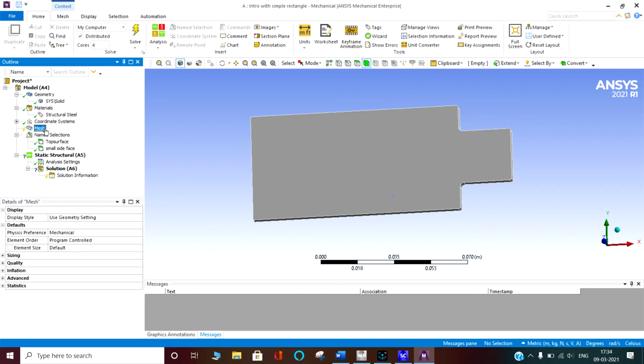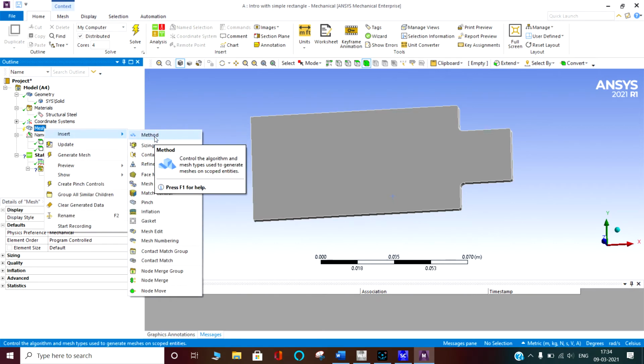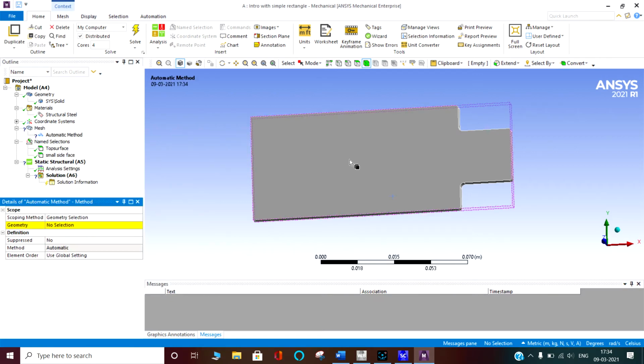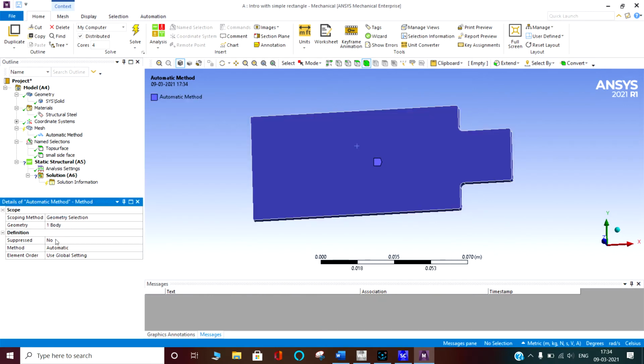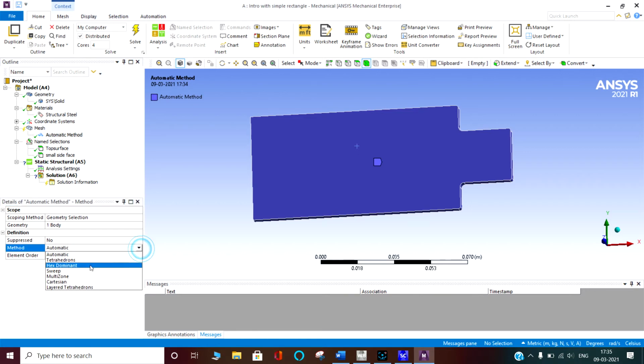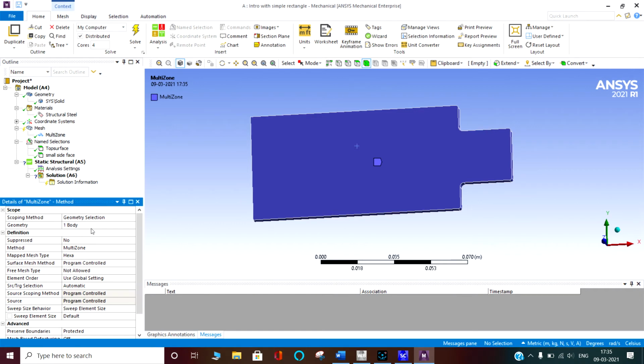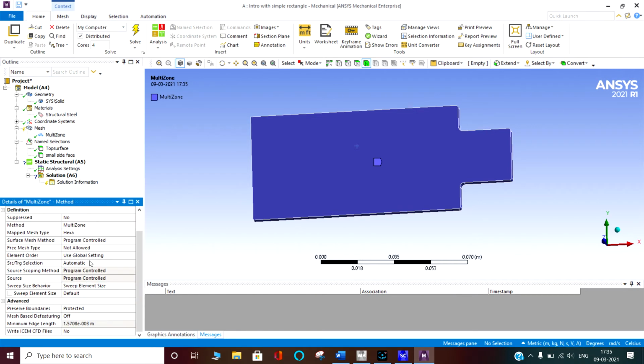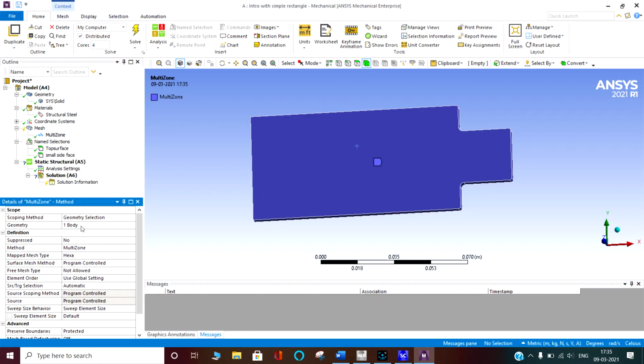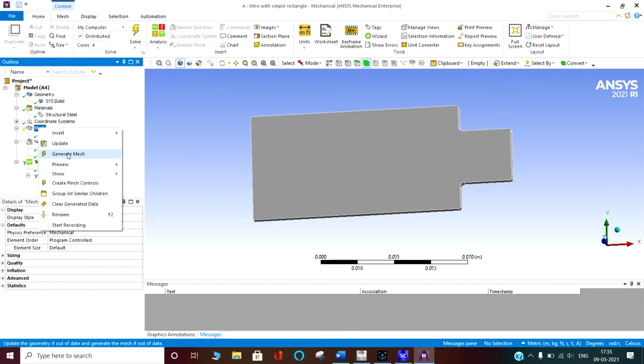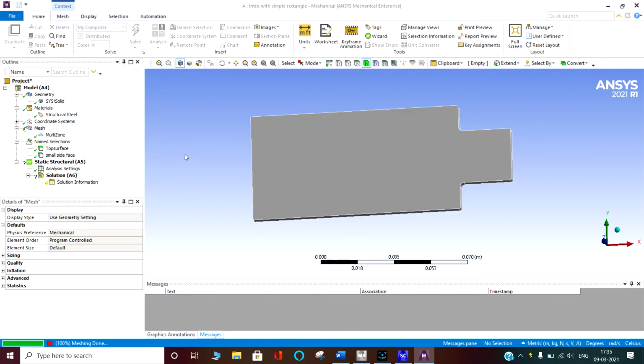So in the mesh, you can insert the method. Click on the method, geometry, the body is already selected, apply. Instead of suppress, no, we don't want to suppress the method. Yes, we want to use the multi-zone method. In the multi-zone method, more options have come. You have to read these options. For meshing, you have to see my special lectures on meshing. Then we say generate the mesh.